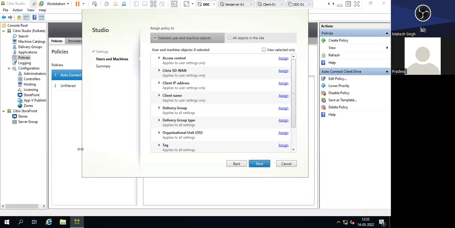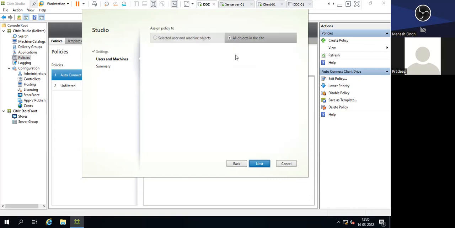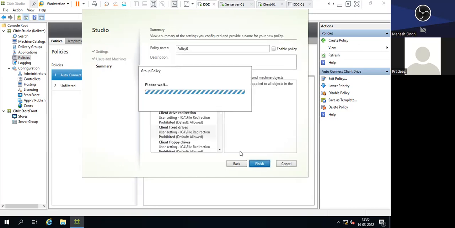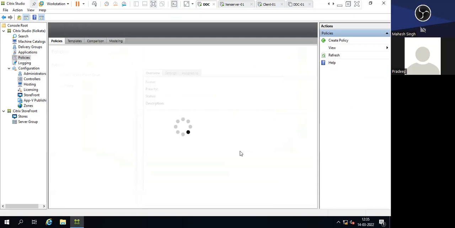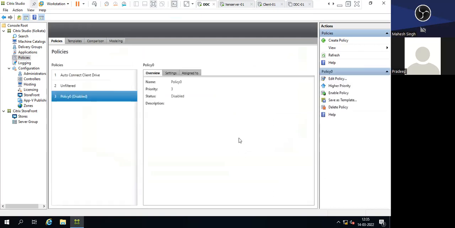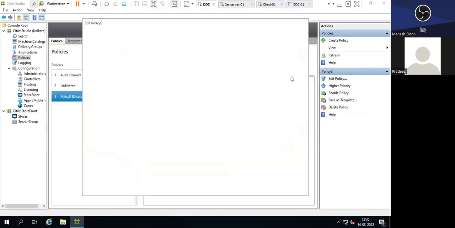The first default one is okay. What you have to do is select all the objects in the site. Click on the option from the top right-hand side, on all the objects at the top. Click on next. You can name that policy. Actually, it's auto selected, I have not done anything. Edit the policy and rename it.